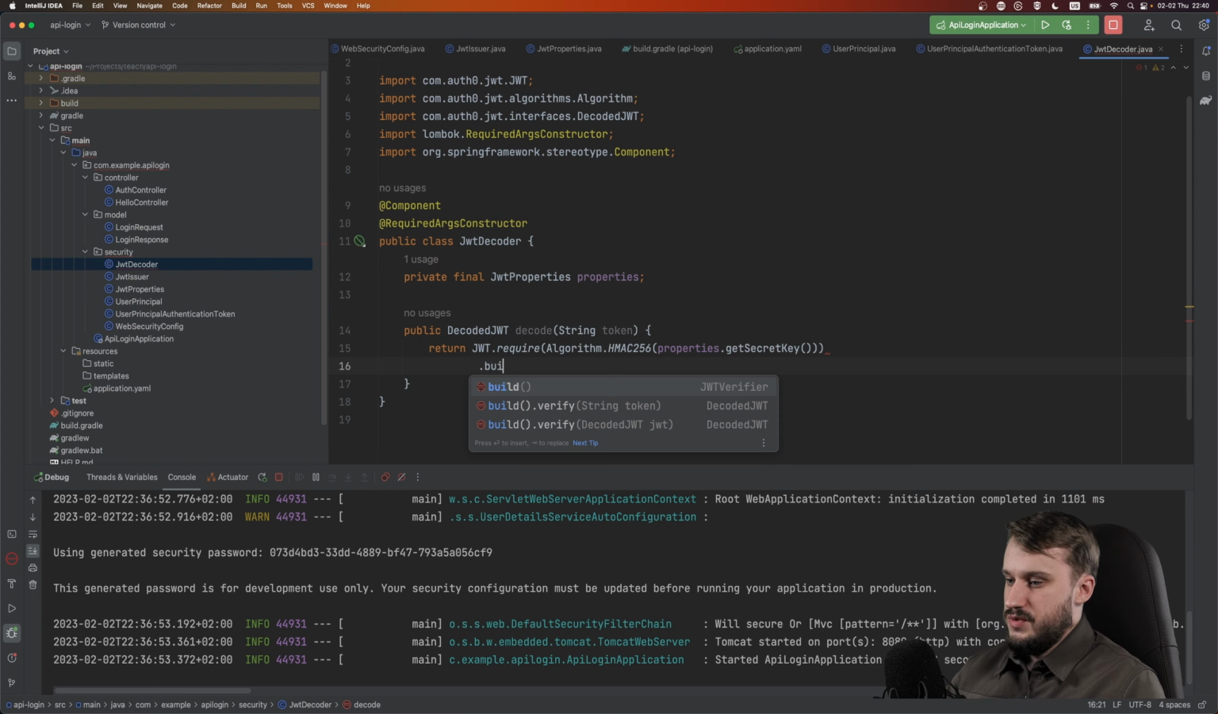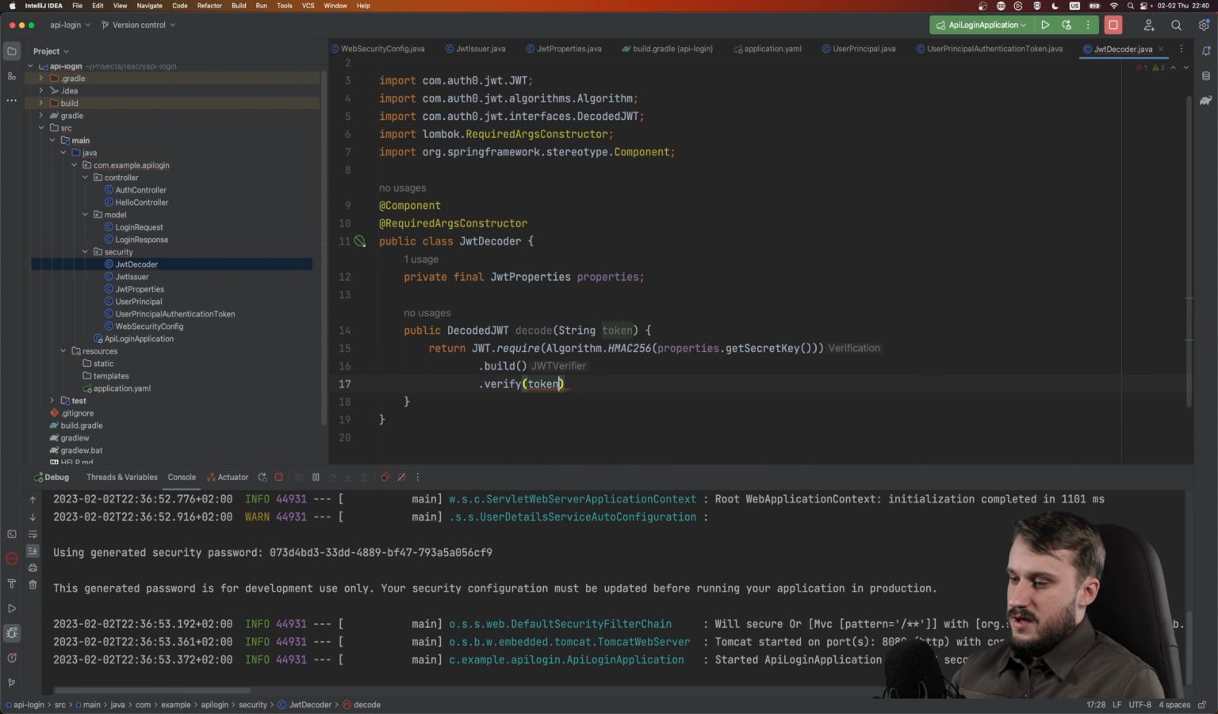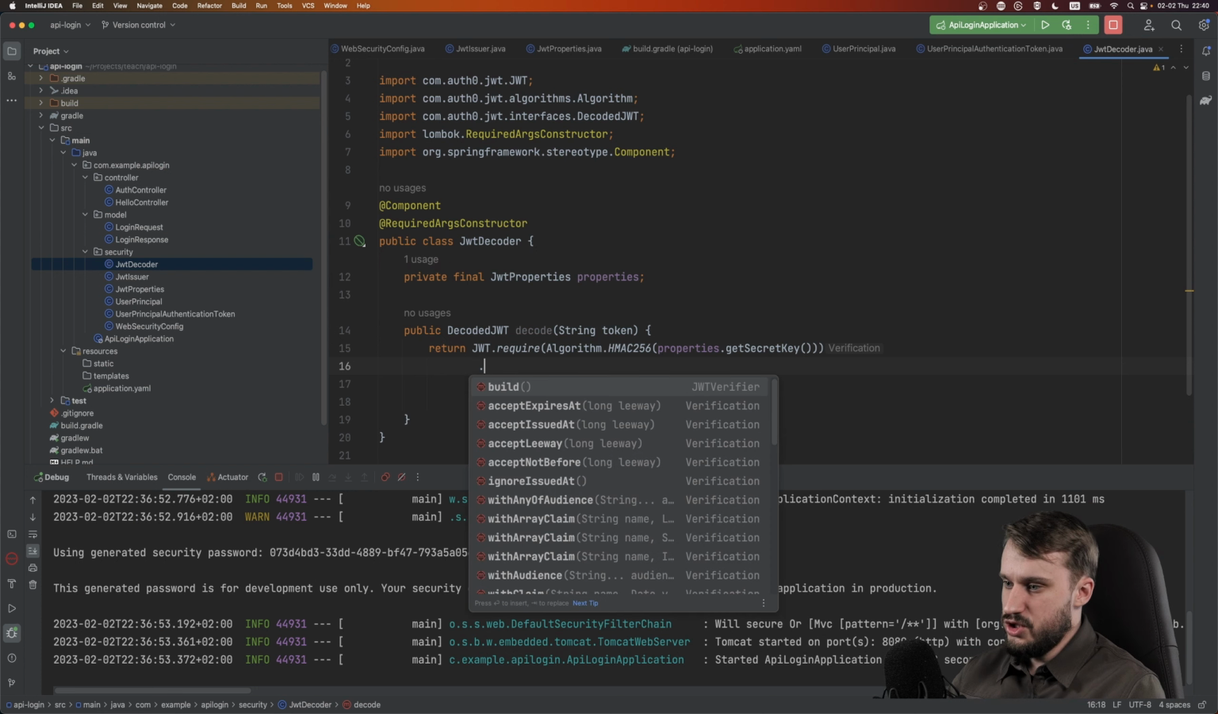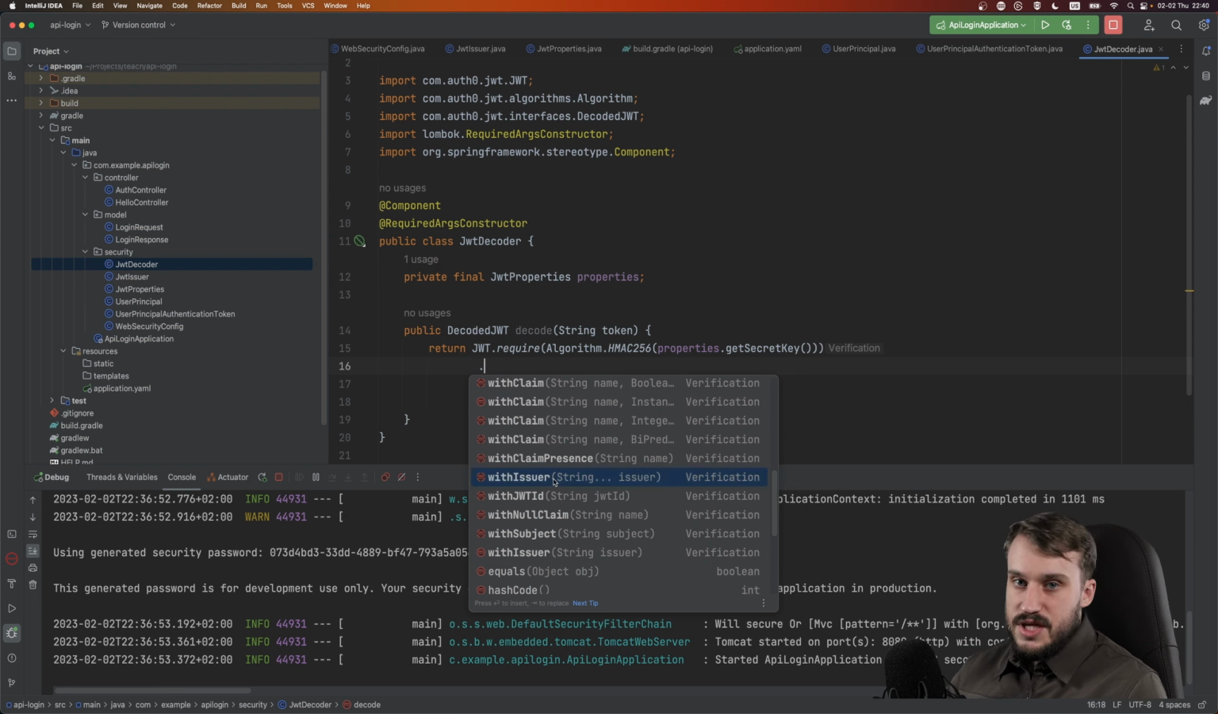After that, we need to build, and then we need to verify the actual token that was passed as an argument. Right now, this is very simple, but you can actually do a lot of requirements for this token. If you just check a line before the build and you just press dot, you can ask for any claims, for issuer. Let's say you have many servers and you only want to take tokens issued by one particular server. You can do that. We're not going to do that for this tutorial, but if you want, you could.